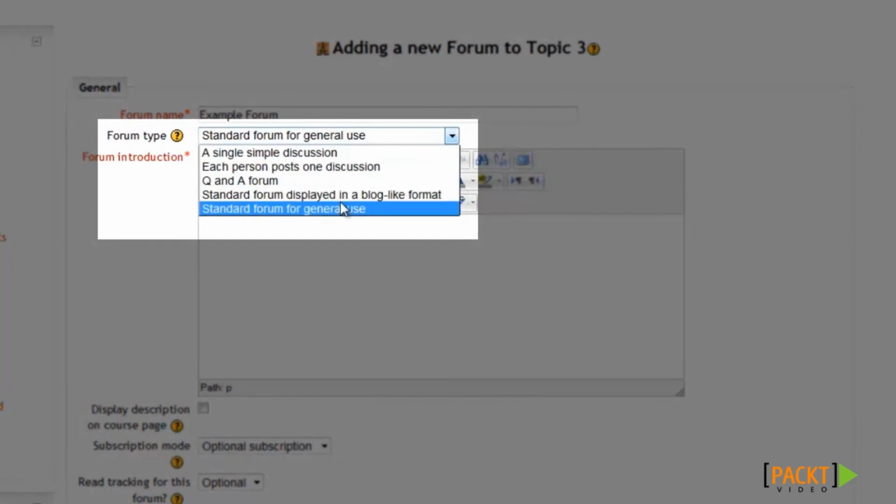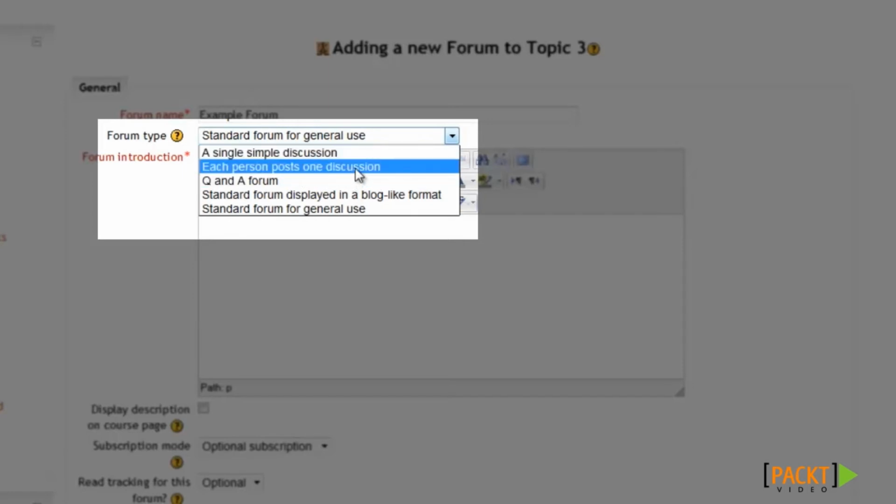The most common option is Standard Forum for General Use, which is what we'll use for this example, but you also have options for a single simple discussion, which is a great option if you just want your students to reply and not create new discussion topics. You also have each person post one discussion, which makes it so students can only post one discussion topic that others can reply to. And then there's the Q&A forum, which is a cool option that forces students to first post their perspectives before they can view other posts in the forum.